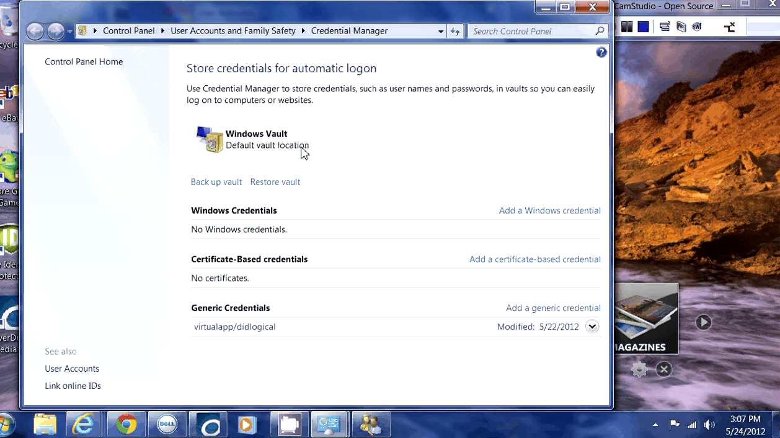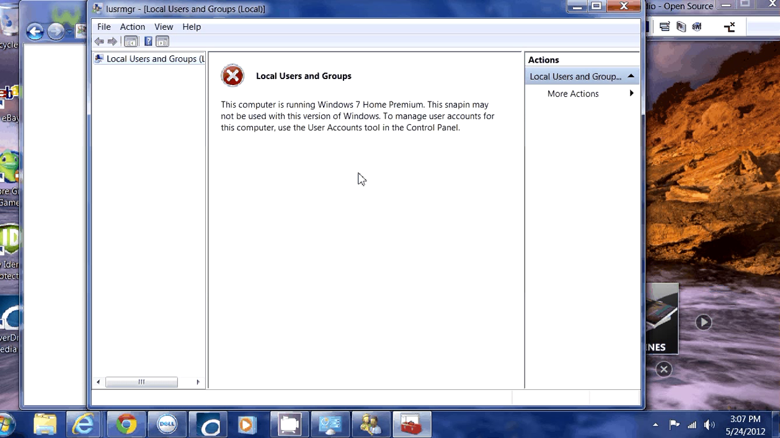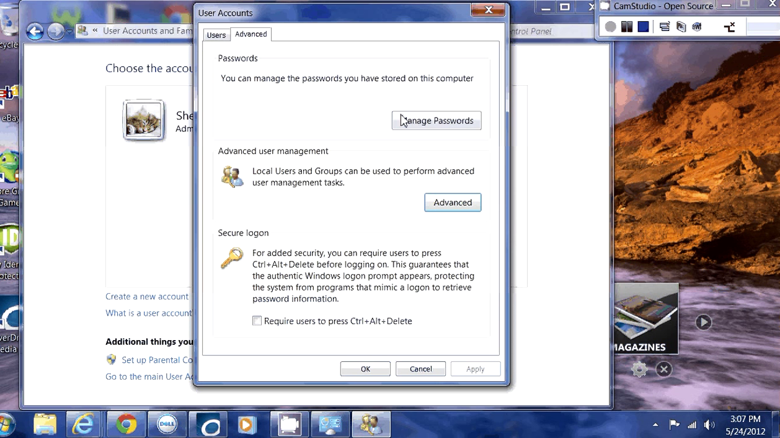You can also come in here and manage your passwords and add Windows credentials. You can add a certificate-based credential. You can do anything like that that you want. You can go into advanced, and I don't really have anything in here. It's running Windows 7 Premium. The snap-in may not be available, may not be used with Windows 7.